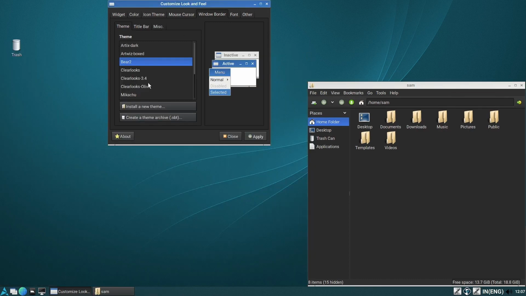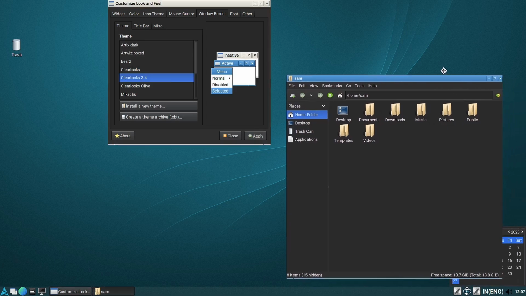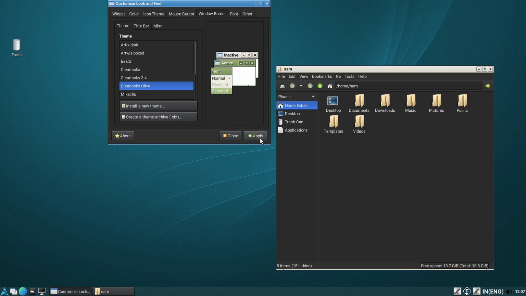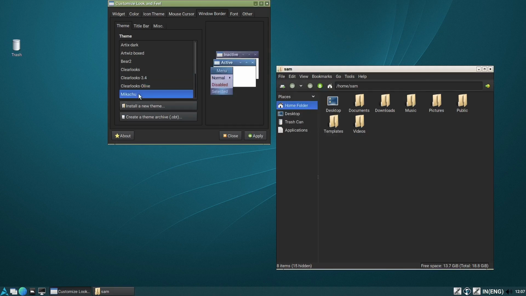We'll just close this. Clearlooks. Let us apply Clearlooks. Yes, it is definitely changing. It's getting applied. You can see it here. Then Live. Yes, this is also getting applied. You can see Pikachu.